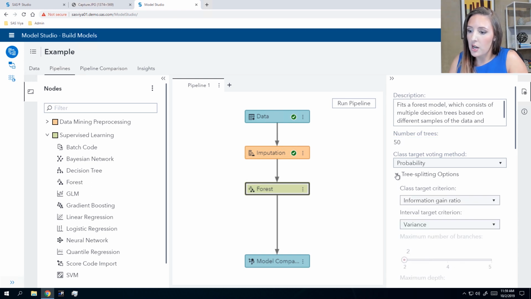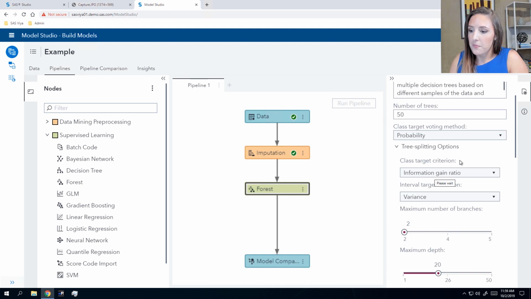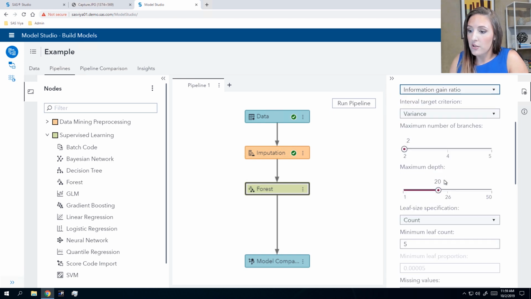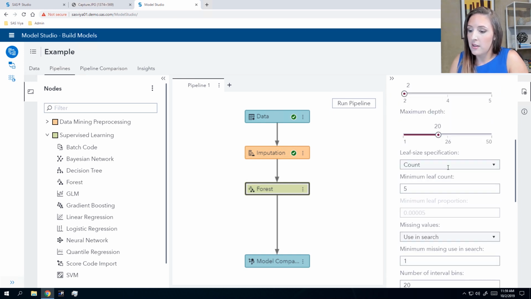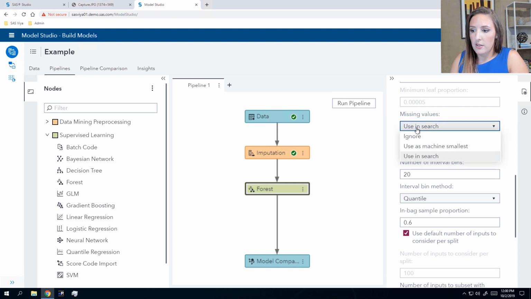You have the tree splitting options, so you can specify what the class target criterion is. So you can change that. You can also specify the maximum depth, the minimum leaf count, so it's 5 like we had in our SAS Studio example. And you can also specify what to do with missing values. So this is just saying go ahead and use them in our model.